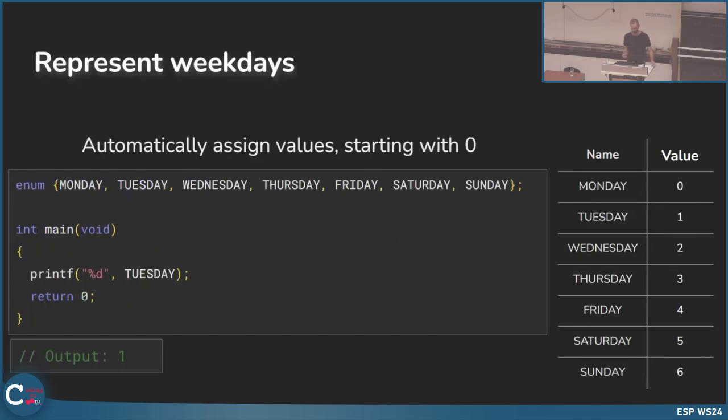When you create it like this, you automatically get a value assigned. The first element is always 0, the next is 1, and so on. And you can use it as a constant in your code. So when you write printf Tuesday, it will output 1, because it's 0, then 1. This is basically the index, so the value of it.